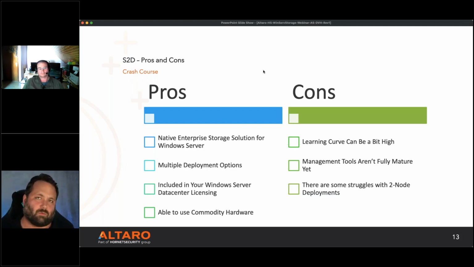I'm going to explain the hardware that I've got in my lab in a slide or two, but basically I'm just using a Supermicro motherboard with a hodgepodge of different components that I've grabbed here or there. On the cons side of the column, we've got a learning curve.